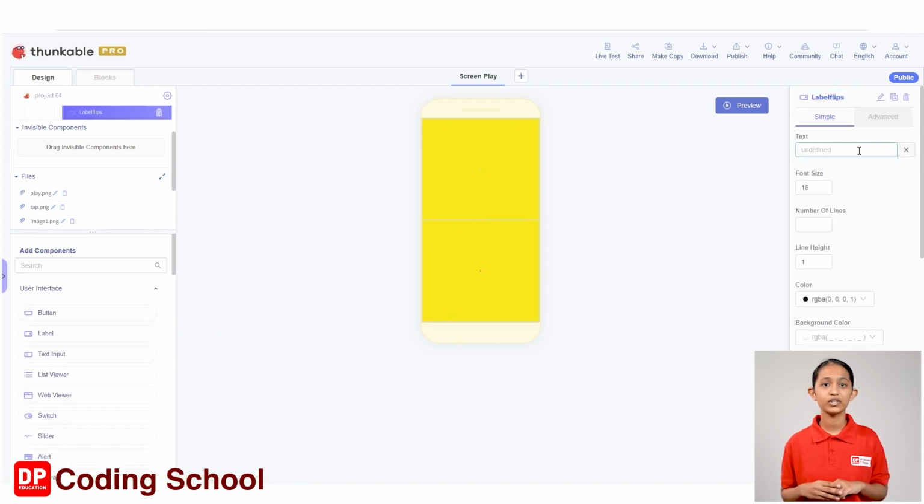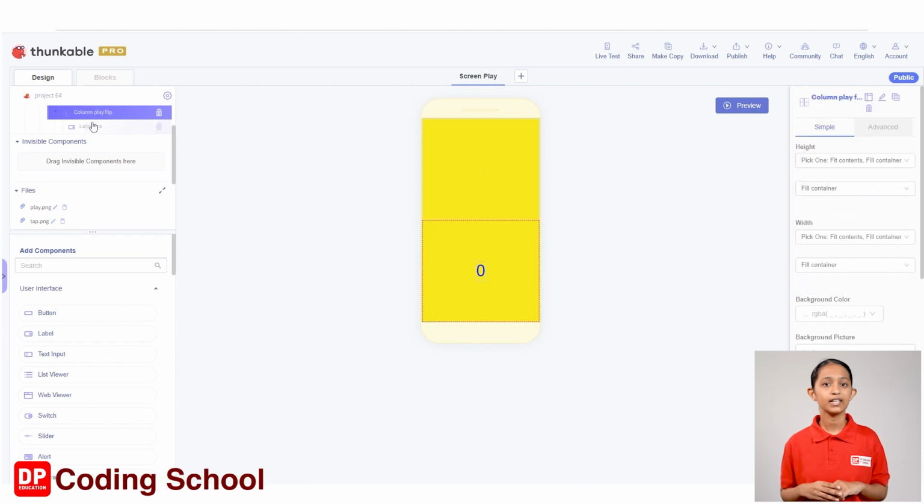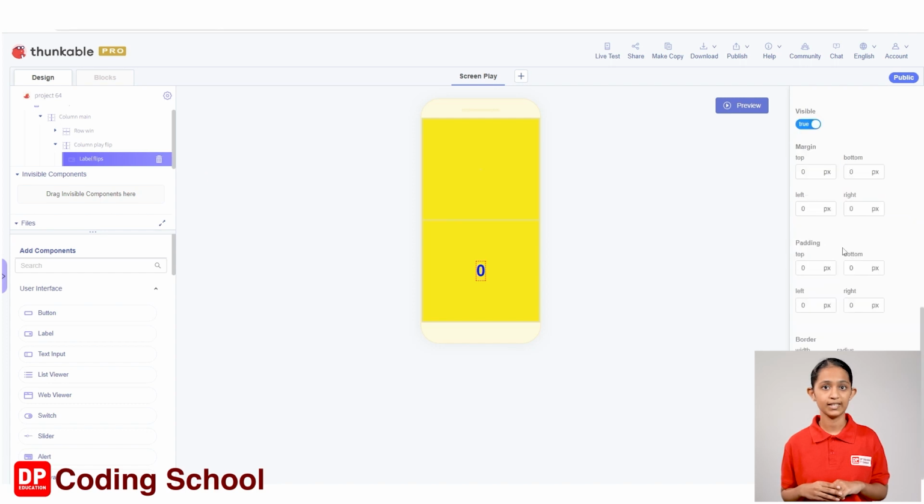Let's give 0 for the text here. Font size is given as 40. Also, the font color of this label needs to be changed. For that, click on the box below the color and give the code as 0018FM. Again, click on the box below font weight and give bold for font weight. This label needs to be hidden. So let's make visible false here.